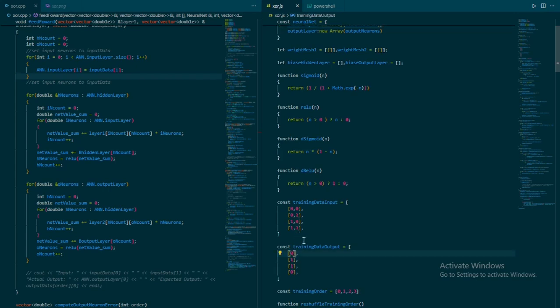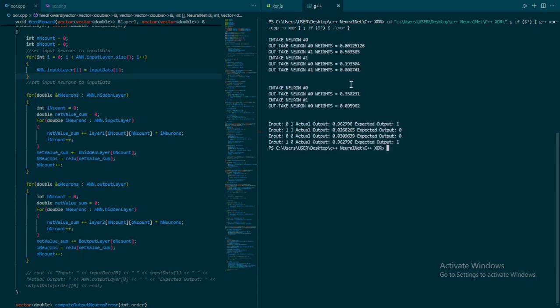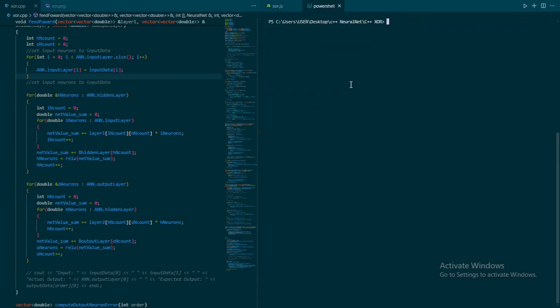Let's just do the AND operation. AND is going to be 0 0 0 and this is 1. So this is AND, right? Let's test for the AND operation and see if it's going to train. Sorry, this is C++. Let's test for JavaScript first.